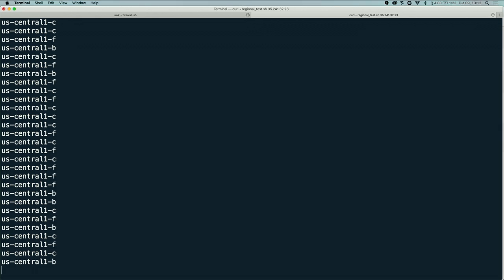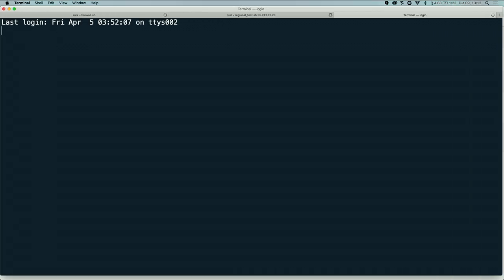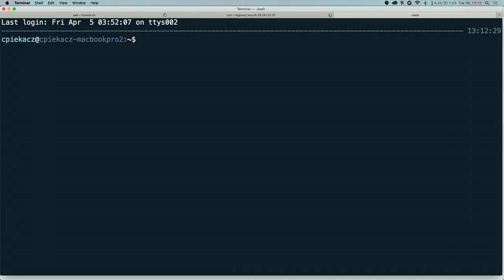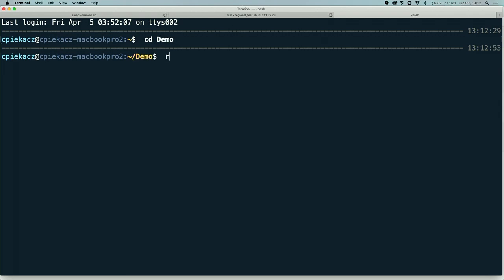So how to test what happens if a zone fails? I cannot bring the whole zone down, obviously, but what I can do is simulate it by making our VMs from a particular zone start reporting unhealthy. So let's do that. Regional, disable US Central 1F.